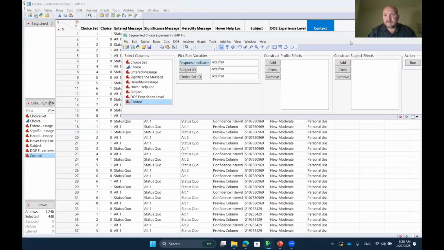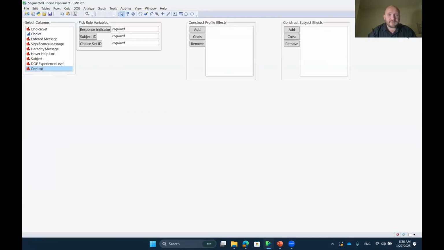So within this, I'll go here and open this up. So we'll first put in the response indicator, which is the choice the user made. And we'll also set the choice set ID and the subject IDs. Then here, we can go ahead and input the profile effects, which in our setting were those 3 messages and the location of the hover help. If we wanted to, we could add interaction effects, but for right now, I'll just keep it as a main effects model.